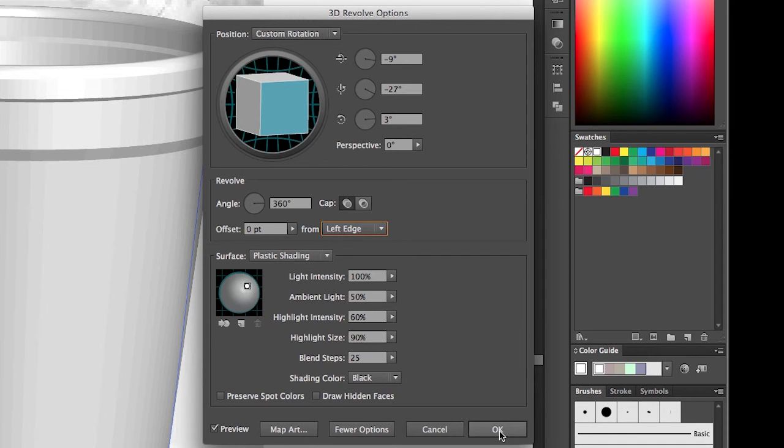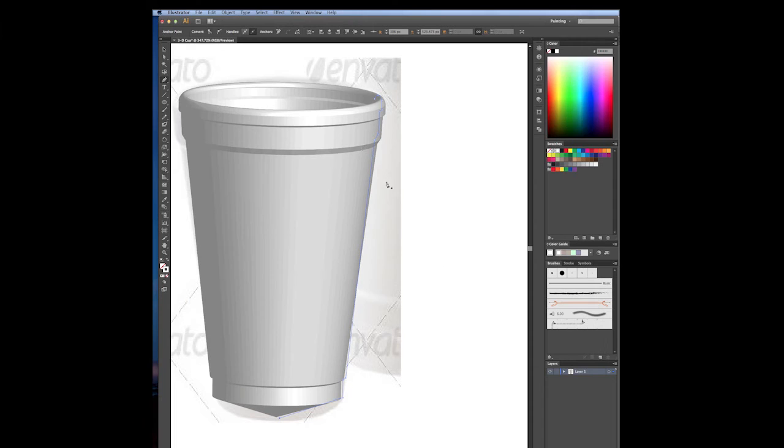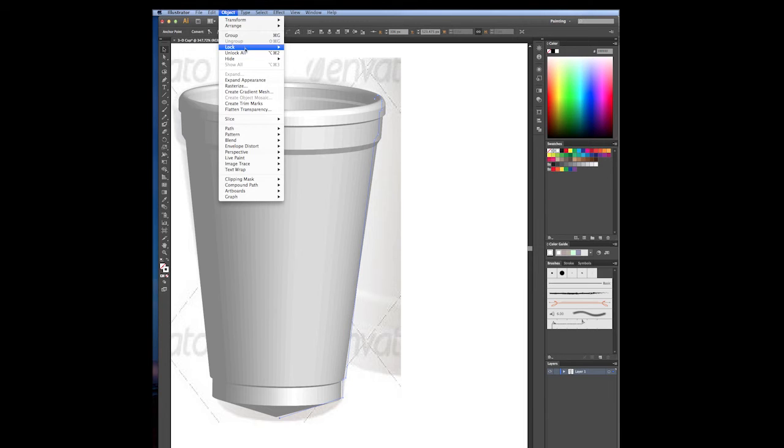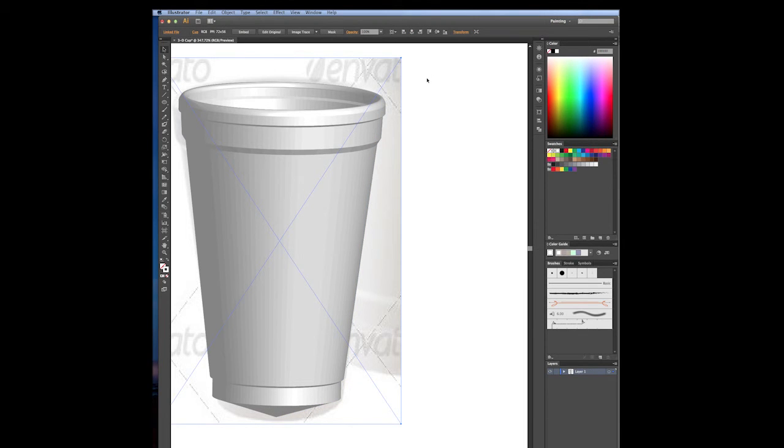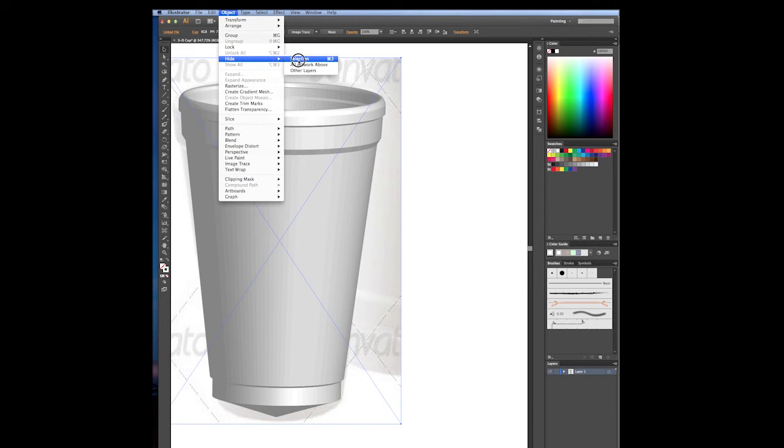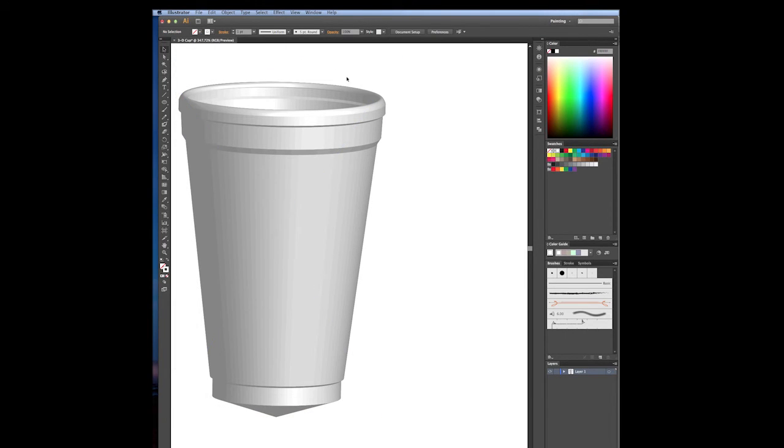Now you can just push OK, and you can see you have your 3D cup. What I would probably do at this point is go to Object, Unlock All, click on this cup picture that I had, and this time hide the selection, so that I don't even have to see it anymore. This lets me see my cup a little bit better.